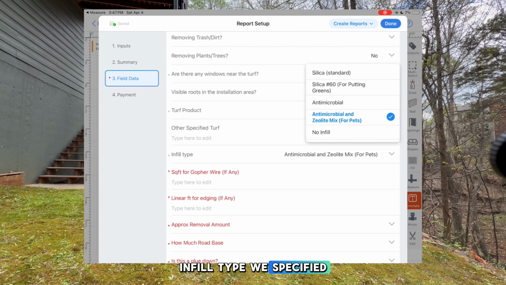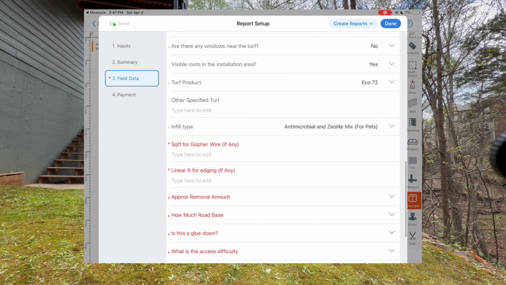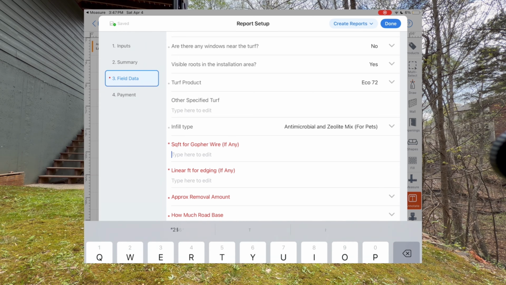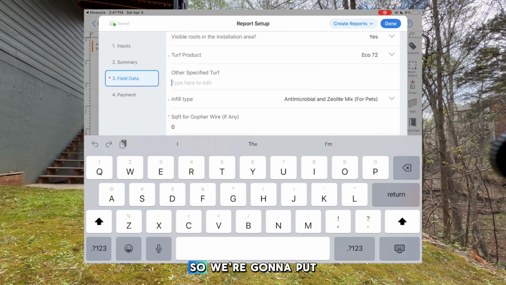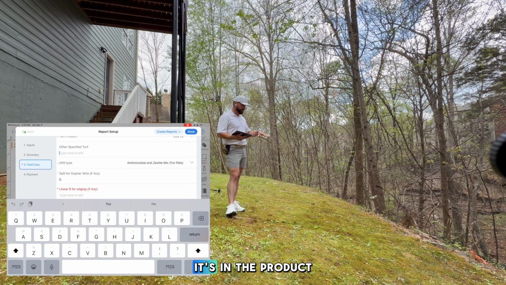Infill type, we specified antimicrobial. Square foot for gopher wire. We don't have any gophers or moles, so we're going to put 0. You're going to want to add that. It's in the product tab.